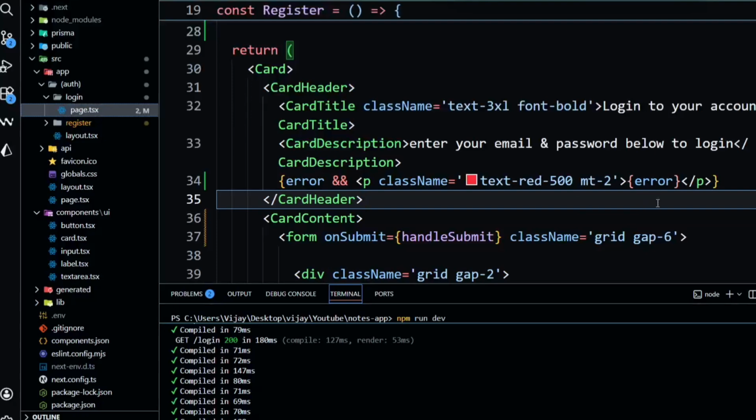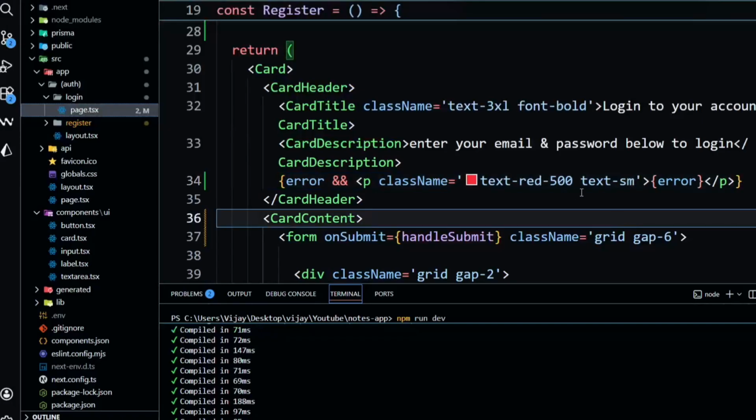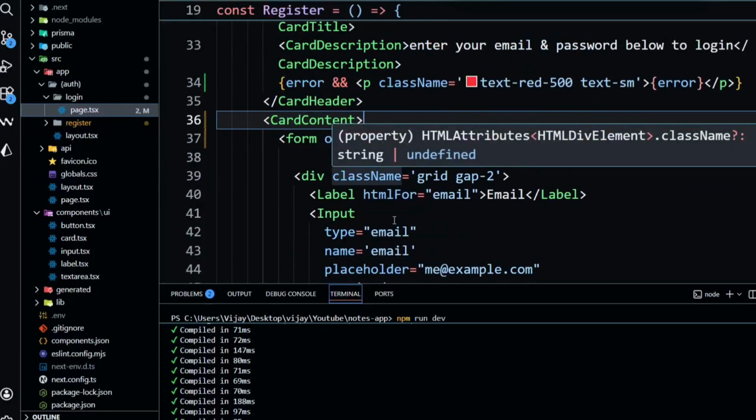Text is going to be red. Then we don't need margin top 2. We are going to add text small. That is enough. Then error, then paragraph. Okay. We have added the error. Everything is fine.